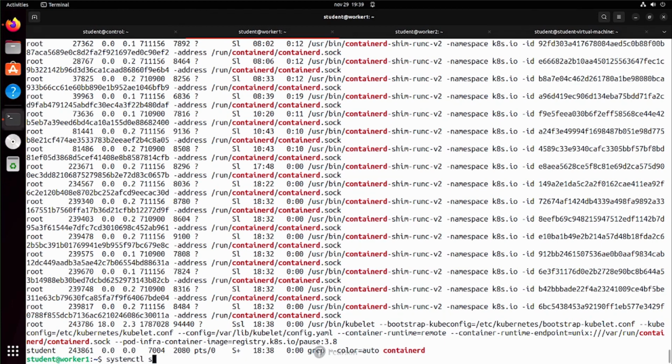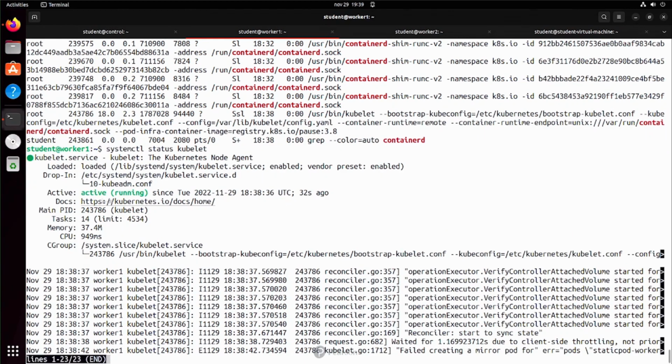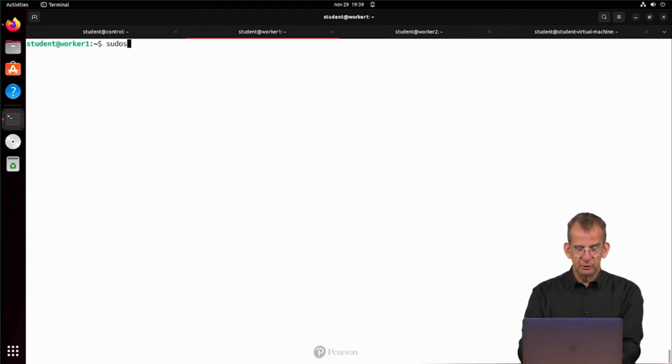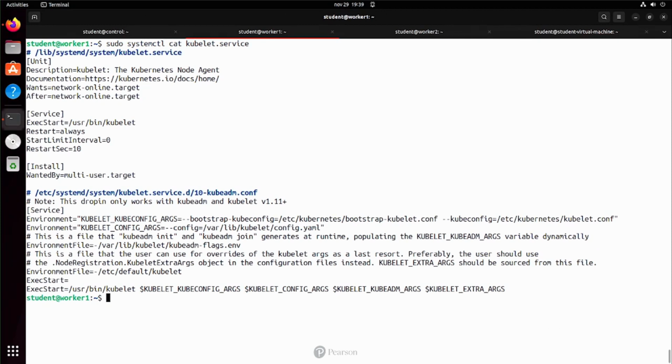So if I use systemctl status on kubelet, for instance, then what do we see? Hey, that's interesting. Active and running. And you want to know why? Well, I can show you why. If you use sudo systemctl cat on kubelet.service, then we can see the entire configuration.